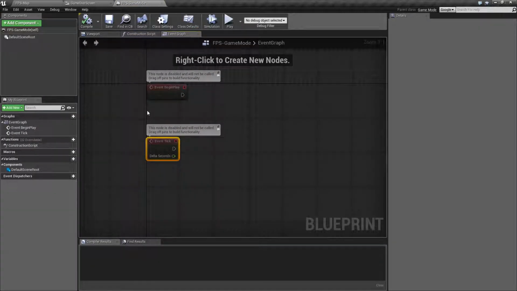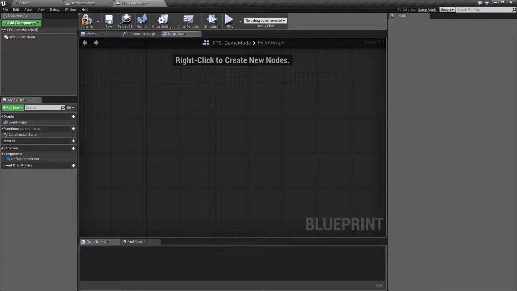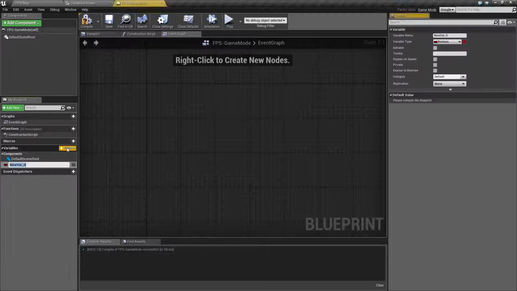And let's delete the tick and the begin play because why not? So we need a way to keep track of our targets. So let's set up a variable called targets remaining.